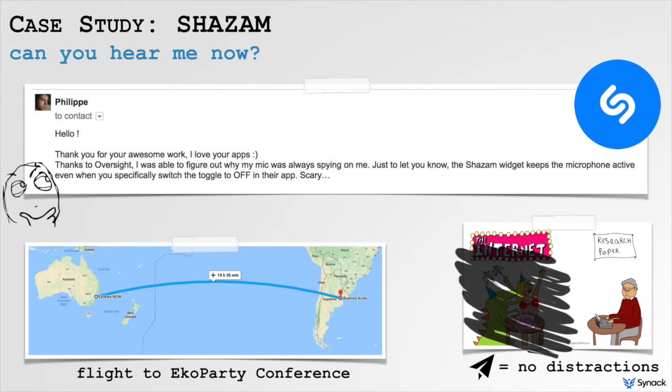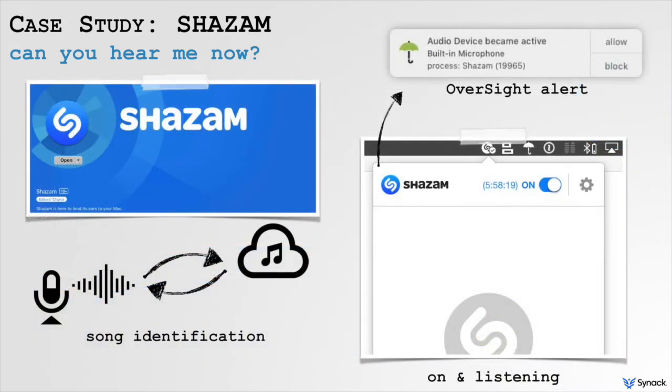At the time, I was flying to Echo Party, which is an awesome conference in Argentina. And I was stuck on a 15-hour flight. But you know, I kind of actually like being stuck on planes for a long time because I'm really easily distracted by things on the internet. And on a plane, the internet doesn't really work. So I have a lot of time to poke at these things. So I decided, hey, got some extra time. Let me look at what Shazam is doing.